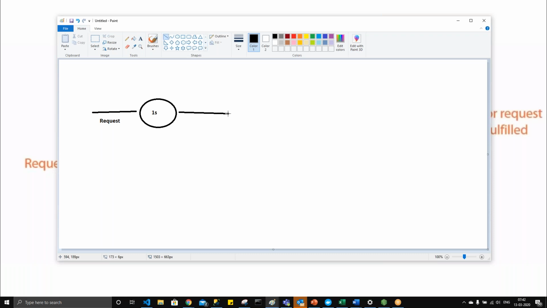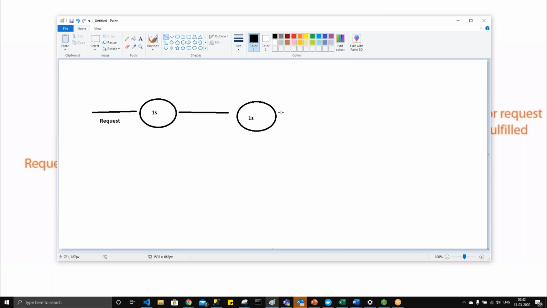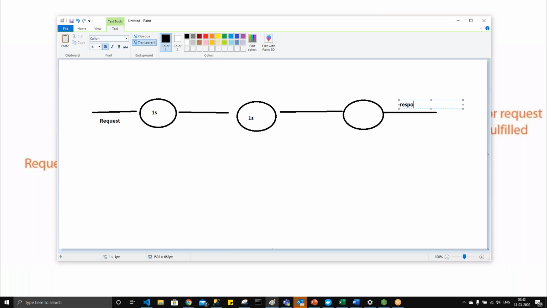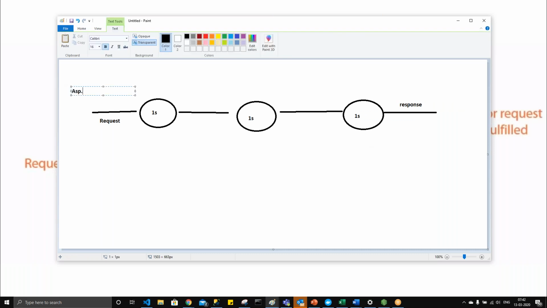Once the data is there from the first table, it goes further and makes a query to the second table. Let's say this table again takes 1 second to extract the data. Once the data is available from this query, you go further, extract the data from the third database, and then finally you have a response. This is what we do in an ASP.NET server if we are not working with a multi-threaded approach. Very few people work with multi-threading in ASP.NET, but this is usually what happens. So this is the 1 second delay.